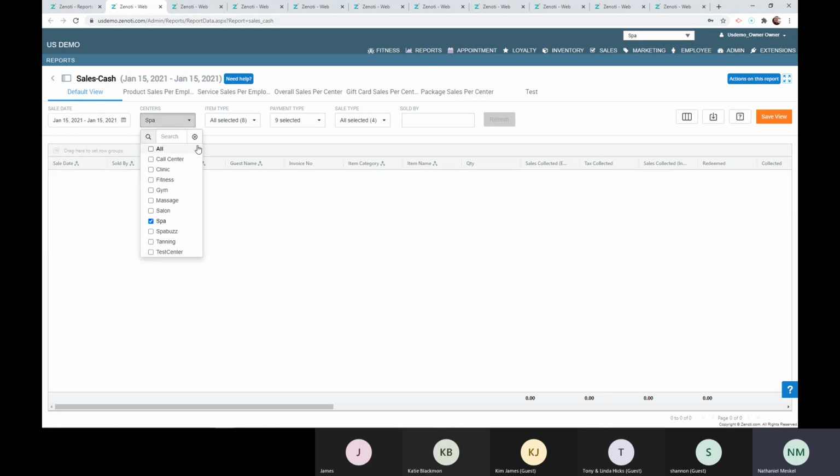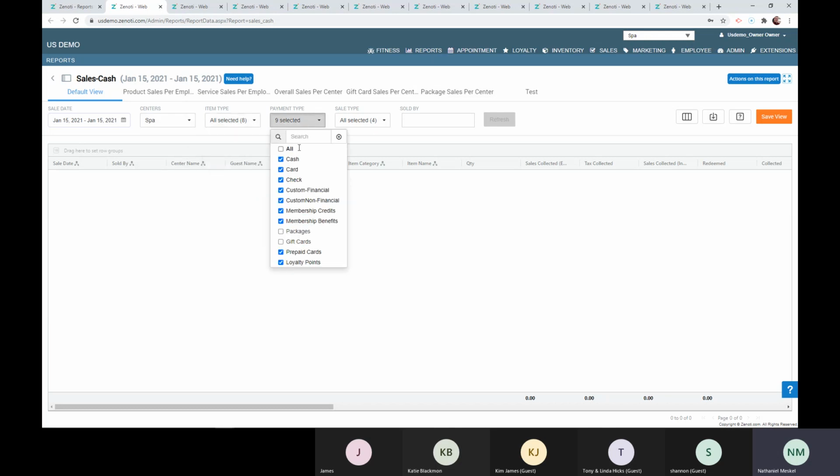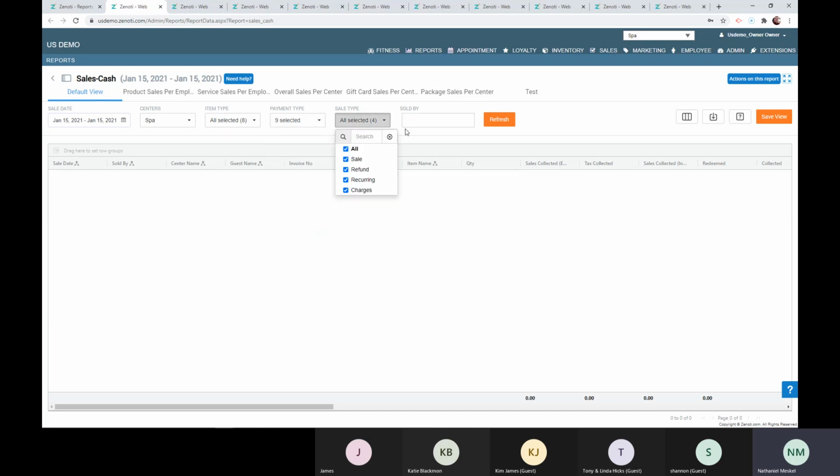You have the ability, depending on your role permissions, to filter by center. You can filter by item type, and we'll talk about this in just a second. You can filter by payment type, and for you all, since you have your membership credits, we'll talk about what this will look like in just a second, and then the different sales types.